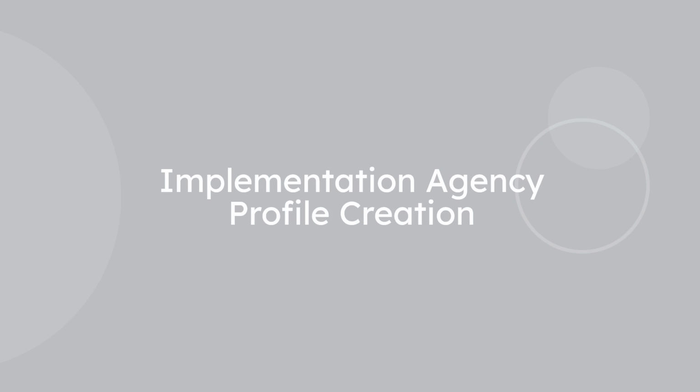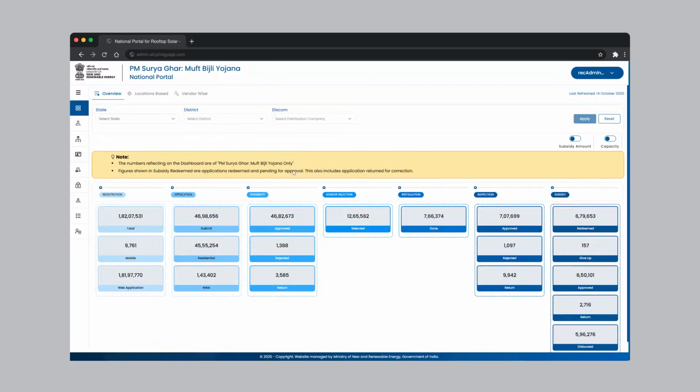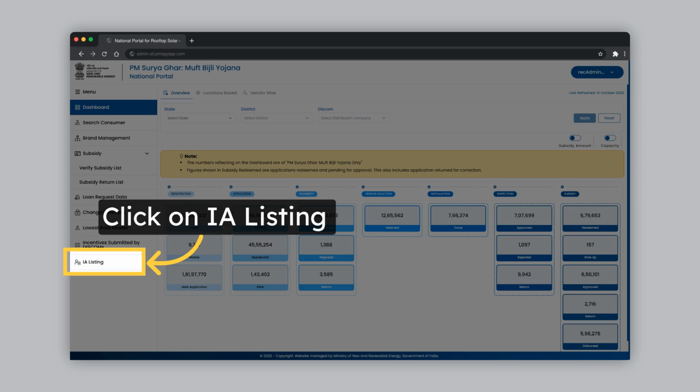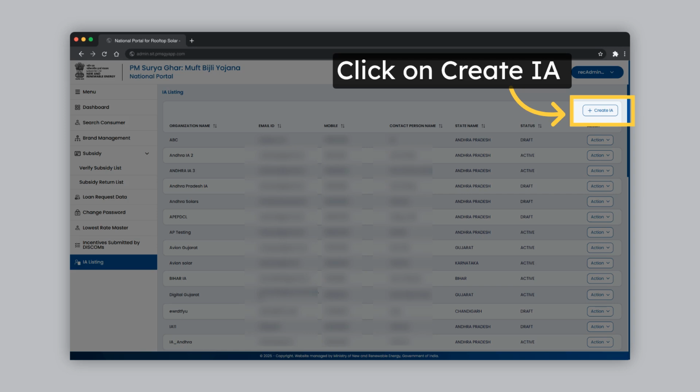This video guides you through creating an implementation agency profile. For implementation agency profile creation, you need to log in with admin account. Click the burger icon from top left side to open the side menu. Then click on IA listing tab. Click on Create IA button to start the process of adding a new implementing agency admin.